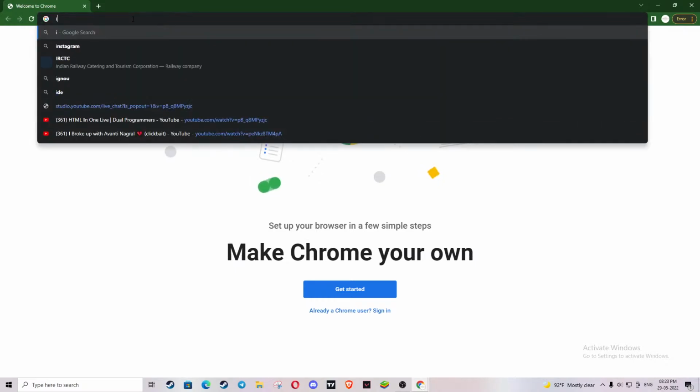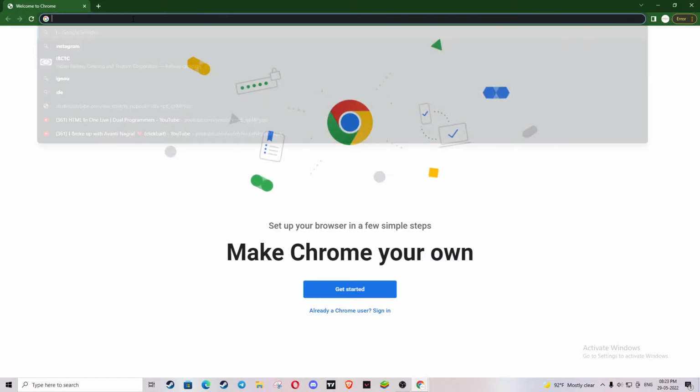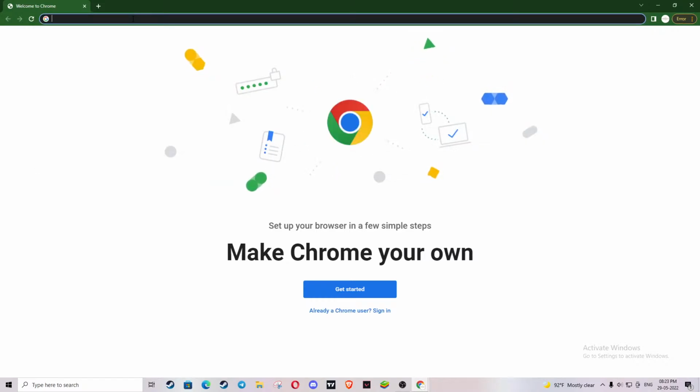That IDE is a code editor. What is an IDE? An IDE is a code editor where you write the code of HTML and then open it in a browser.